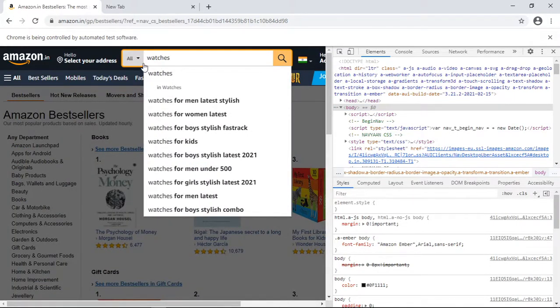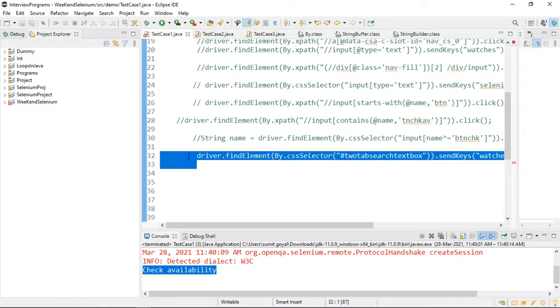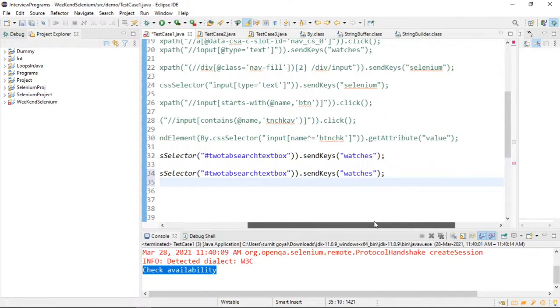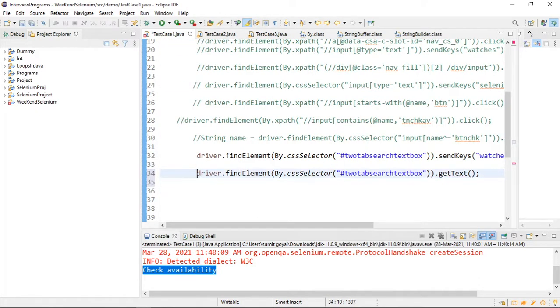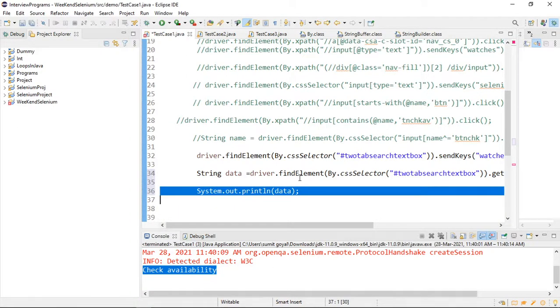But I want to fetch the text, which means I want to get this data back in my console. So if I try to use getText, I will copy the same line after entering the watches. Instead of sendKeys, I want to get the data which I have entered in the text box. So if I use getText, I will catch that in one string, data equals this. And let us see whether it is able to print or not.